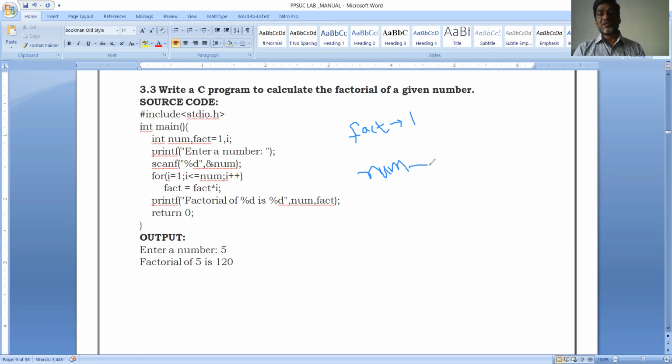Assume that the number is 5. The user entered 5. That means he wants to calculate 5 factorial. The result should be 120. Okay. So initially fact is 1. Number entered is 5. Now let us begin with this for loop.